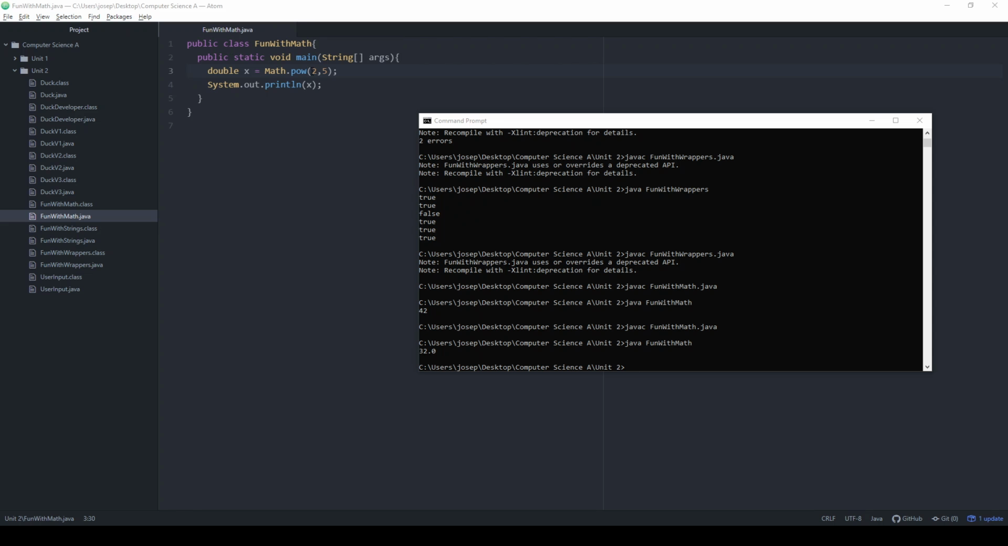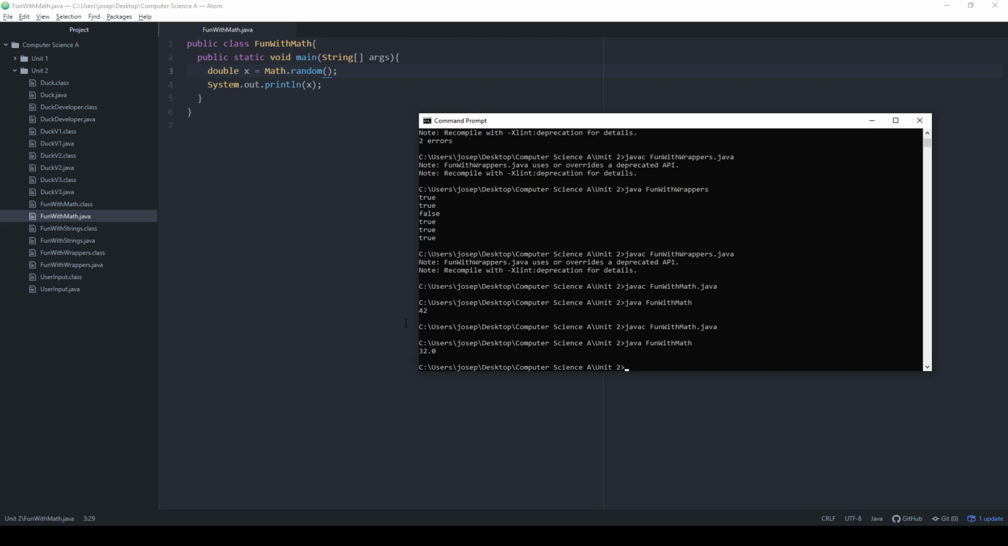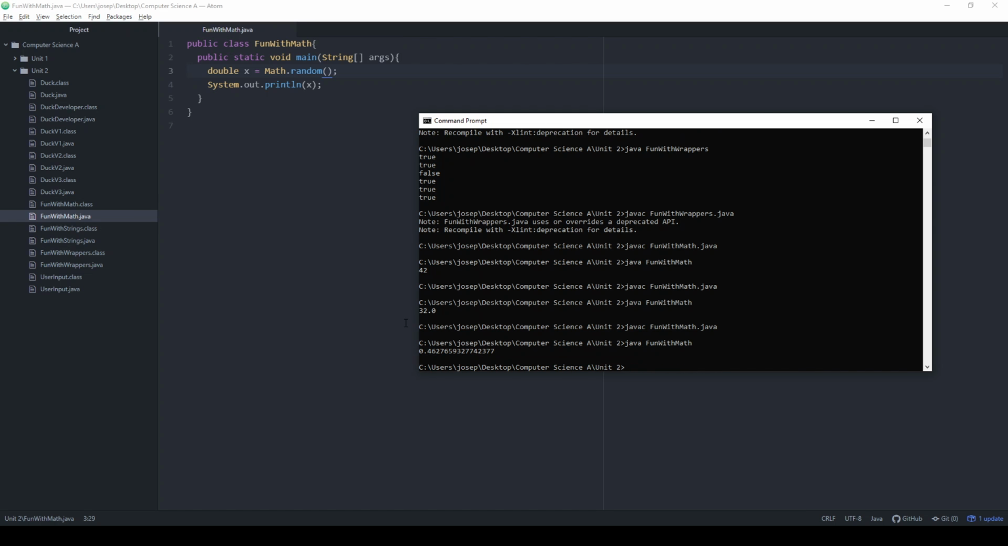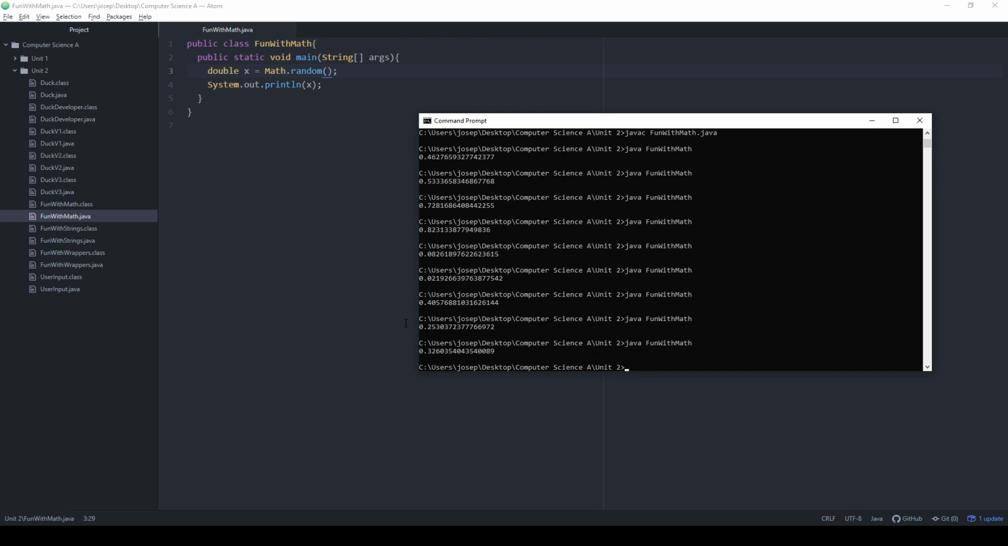So x is equal to math.random, and I print it out. What it's going to return is a random number between 0 and 1, 0 inclusive, 1 exclusive. I can do this over and over again and get a whole bunch of random numbers. So I got 0.32, 0.25, 0.40, 0.02, 0.082, 0.82. It's just a number always between 0 and 1.